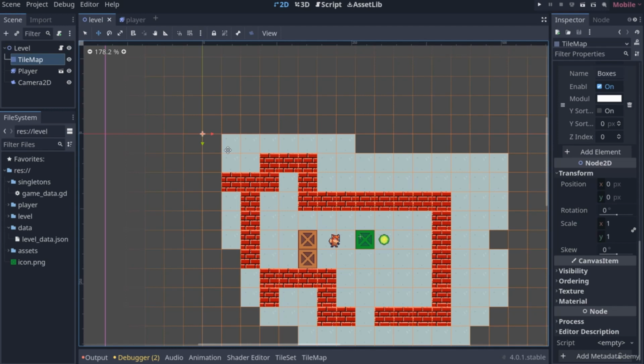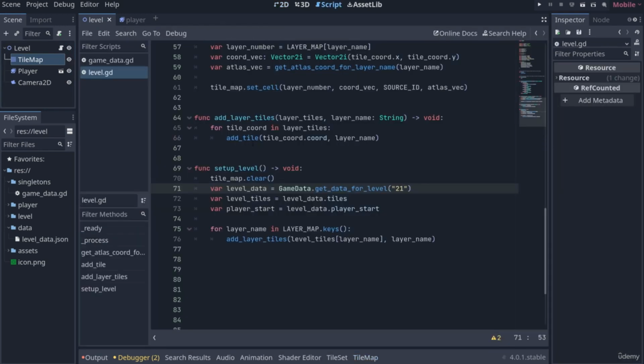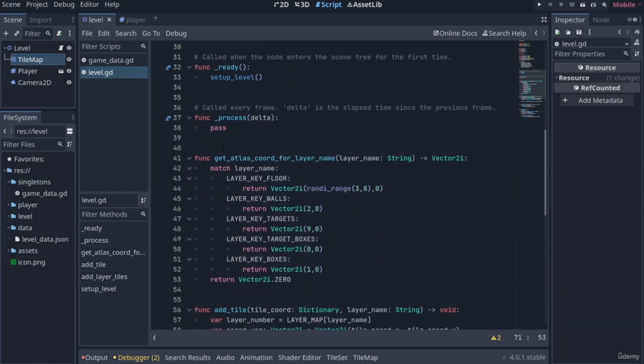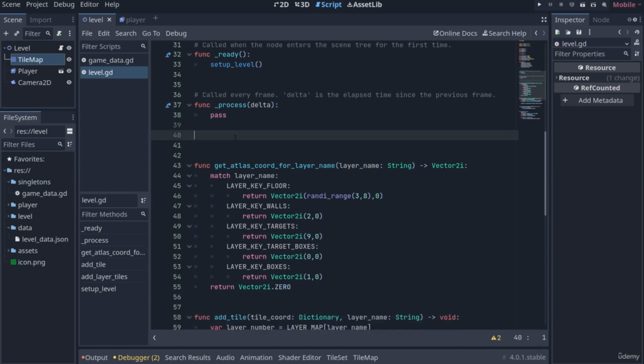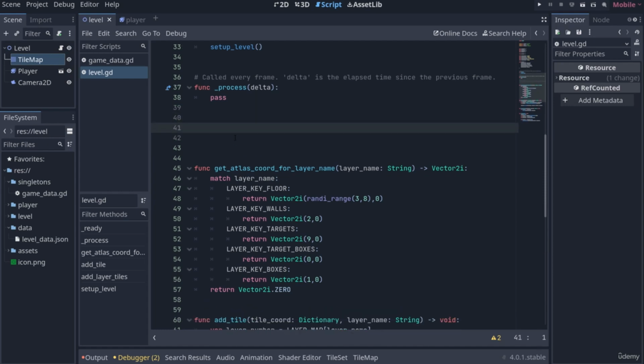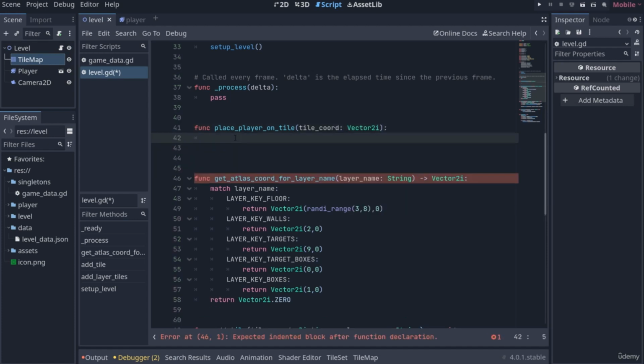Let's just dive into the code and code this up to set the player. So what we'll do then is we'll write ourselves a new function, and where should we put this one? I'll put this one actually above the get atlas coordinate for layer name. So inside here then we'll write a new function called place player on tile. And here we'll take immediately a tile coordinate, and that will be of a vector 2i. Now the player isn't a tile, remember, so we're setting the position in terms of pixels here. So we're going to say var, and I'll say new pos for new position.